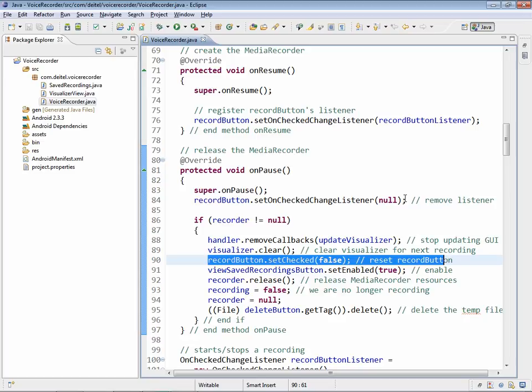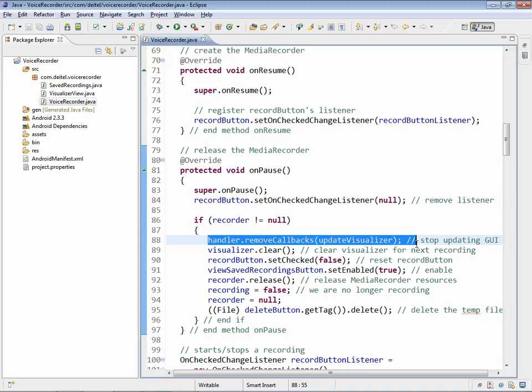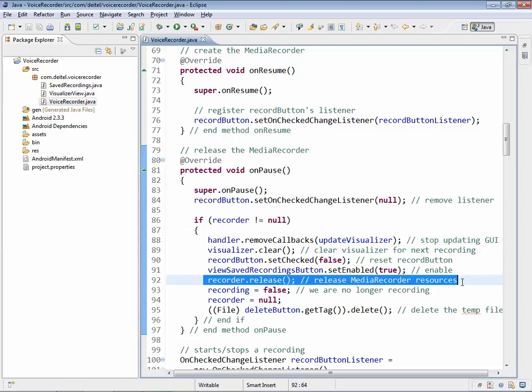Now, when the activity is sent to the background, if the recorder object, the media recorder, is not equal to null, we remove all the callbacks from the handler for the update visualizer runnable that we'll look at in a subsequent video. That stops the updating of the visualizer view. We clear that view. We change the state of the record button and also of the view saved recordings button as well. We release the media recorder's resources because we don't actually know if the user will ever return to the app, so we acquire those resources as necessary.